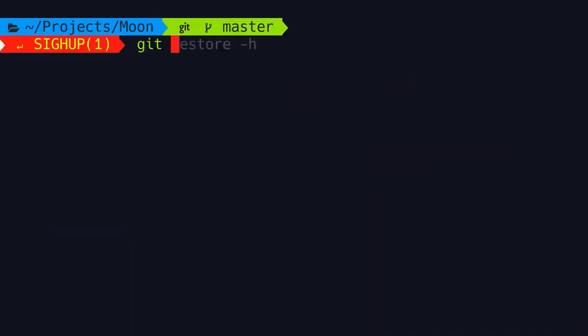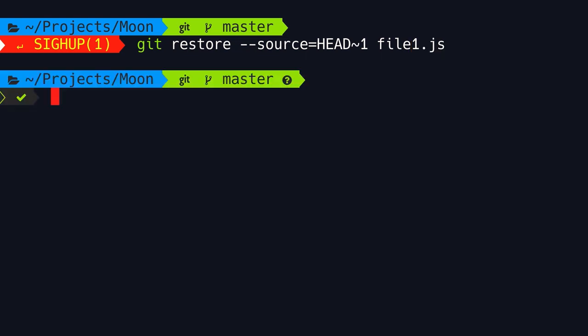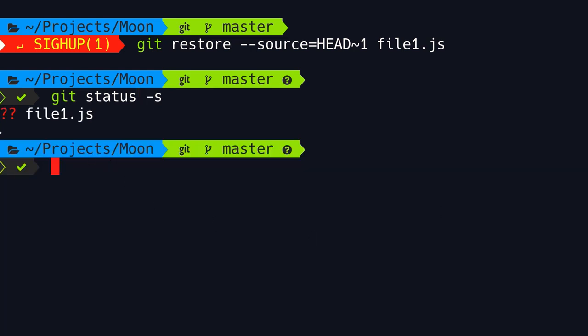So we type git restore --source. We set it to HEAD~1. And then we specify the full path to the file. In this case, file1.js. Now, let's get a short status. So we have a new untracked file. So this is how we can restore a file to a previous version.